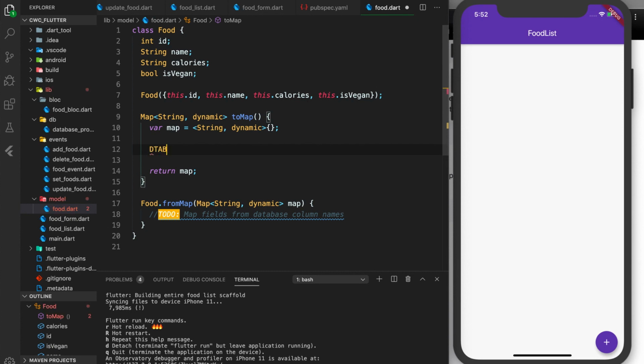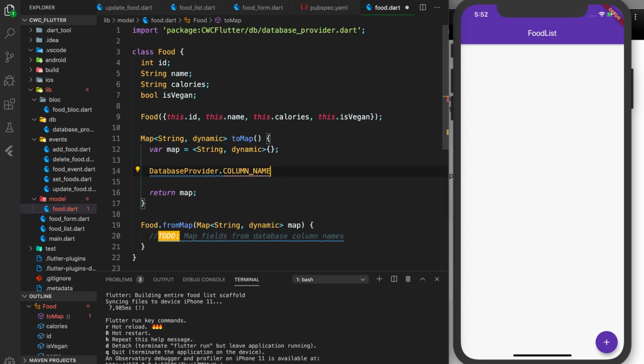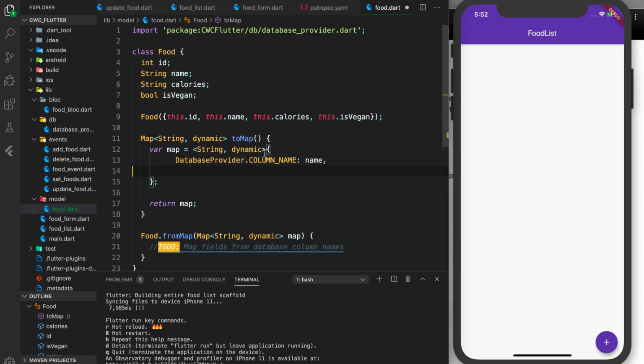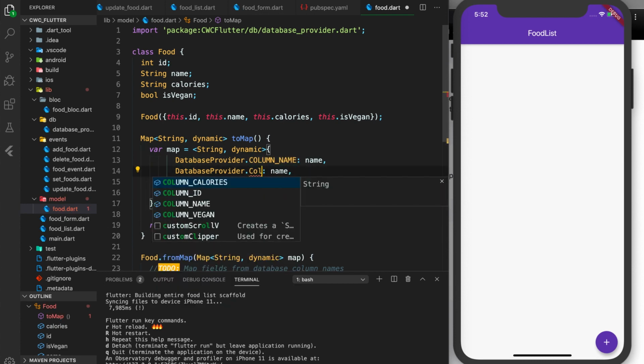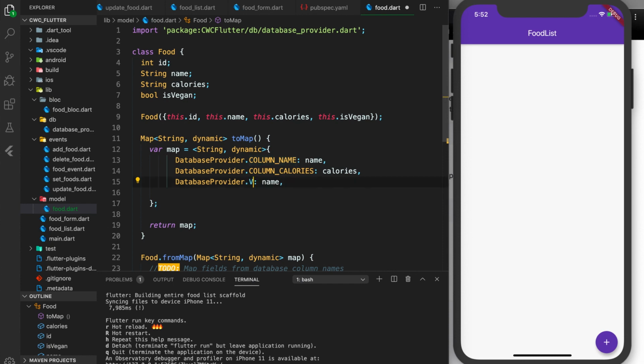Let's first say database provider dot column name. We'll come back to the ID in a second, but let's do name first. We'll just set it to be name or name. And this should be inside of the brackets here. And then I'm going to copy and paste this 2 more times. So let's do paste, and we'll do column calories, and column vegan is vegan. But for here, this is a Boolean, right? So these are strings, so these lines are okay. But for the Boolean, remember we need to put in either a 0 or a 1, not a true or false.